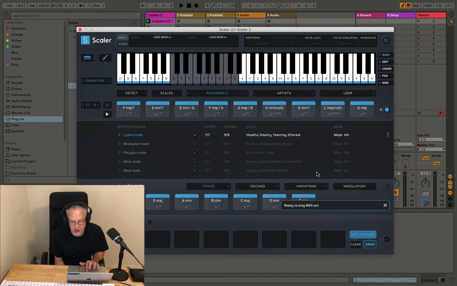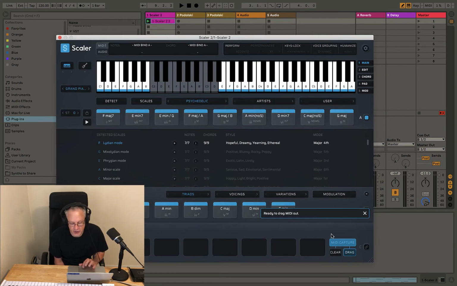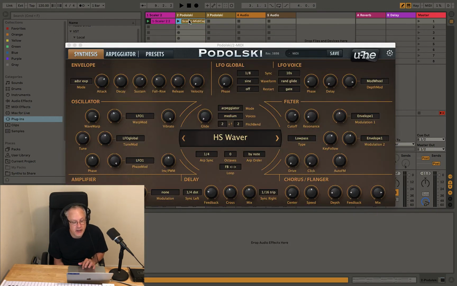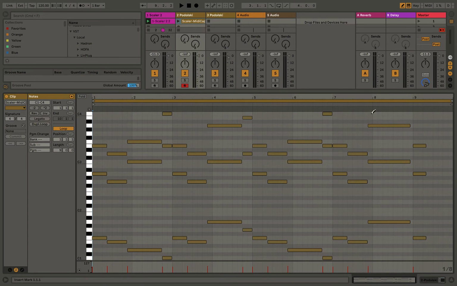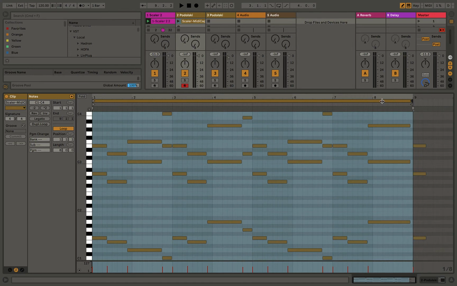And you notice we can actually drag this idea in now. So let's drag it into a secondary MIDI track right here. And if I double click on it, let's close down Podolsky right here, you can see I have the MIDI data right here and it recorded into the 9th measure. So I'm just going to go ahead and make sure it's only 8 measures long. And let's go ahead and duplicate it over to the next MIDI track as well.